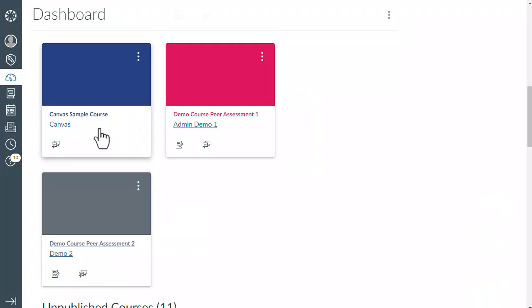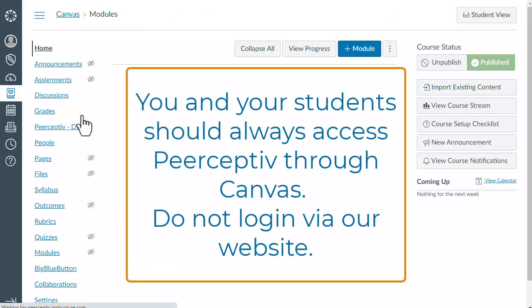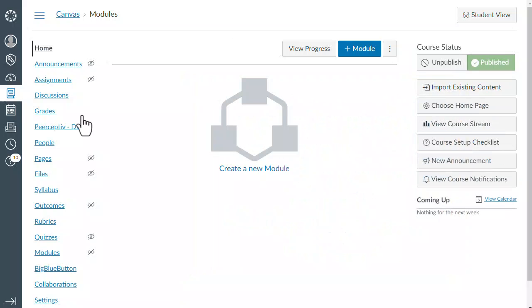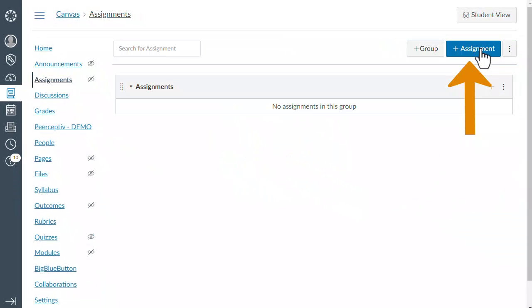To get started, go to your Canvas course. If you're using Canvas, it's important that you and your students always access Peerceptiv through Canvas and do not log in via our website. When you are ready to add a Peerceptiv assignment to your course, go to the Assignments page and click on the Plus Assignment button.